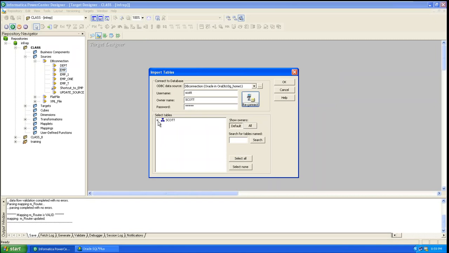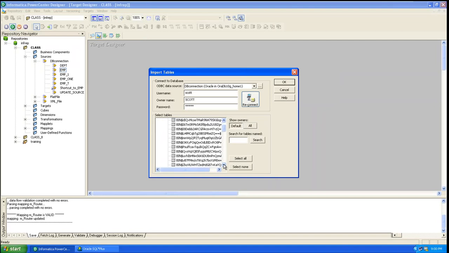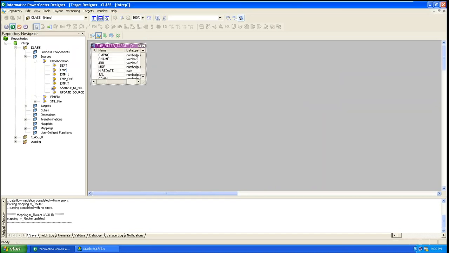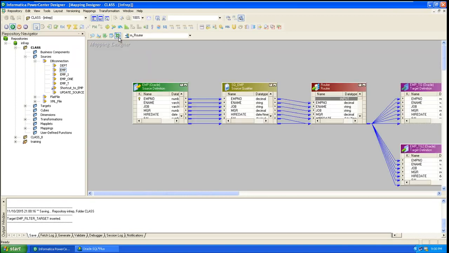Okay. Now what is our target table name? EMP_FILTER_TARGET. Come down, select that particular target. Yes, good. Click OK. Okay, now save. Control S. Good. Now we have taken the source and the target, right? Source table is there, target table is there.